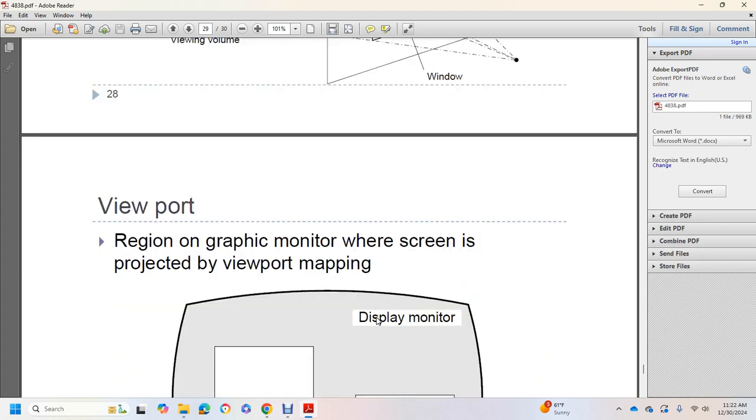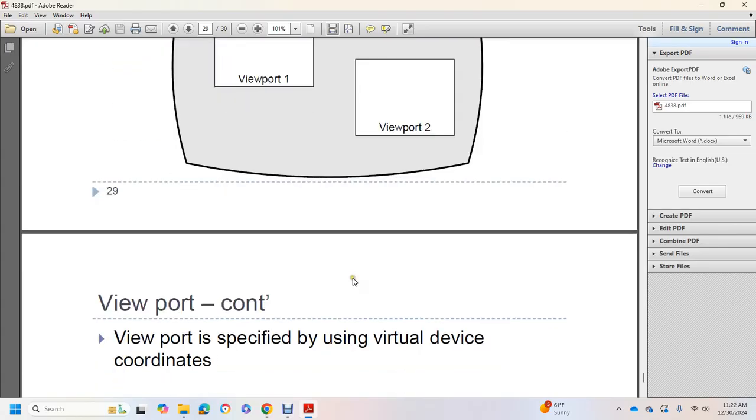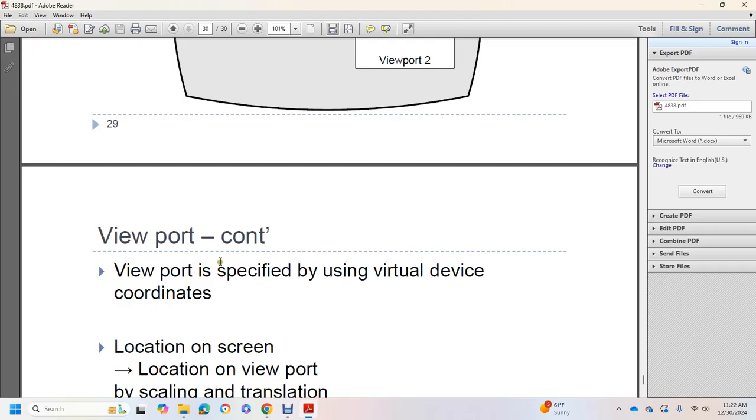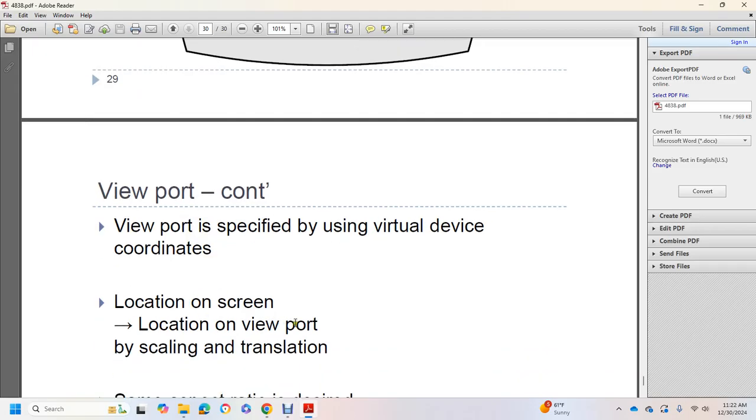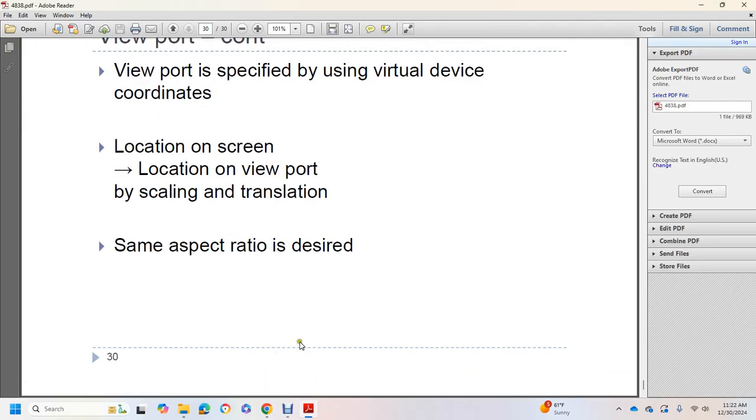Graphic region, graphic monitor, where the screen is projected to viewport mapping. Display monitor, viewport 1, viewport 2. Viewports, continued. Viewports are specified by using virtual device coordinates: location on screen, location on viewport, scaling and translation. The same aspect ratio is desired.